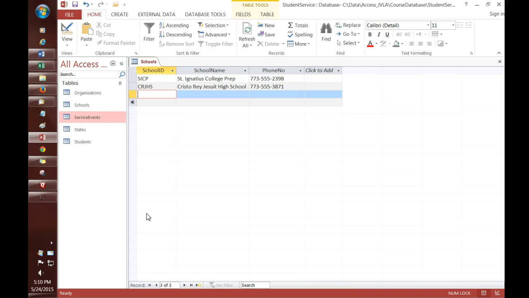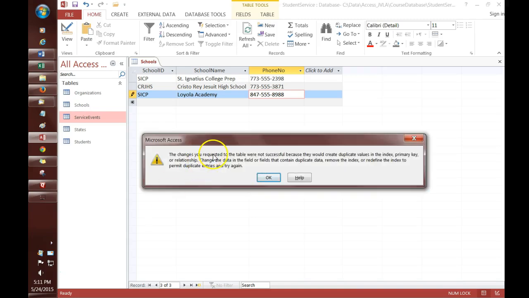But maybe I was a little sloppy or wasn't thinking, and I repeated it and I put in SICP. Put in Loyola Academy, 847-555-988. And when I go to move off the record, it gives me an error message right away. It says the changes you requested to the table were not successful because they would create duplicate values in the index, primary key, or relationship.